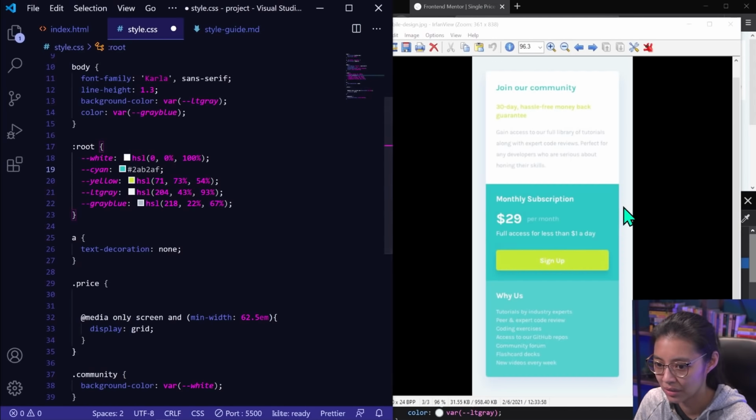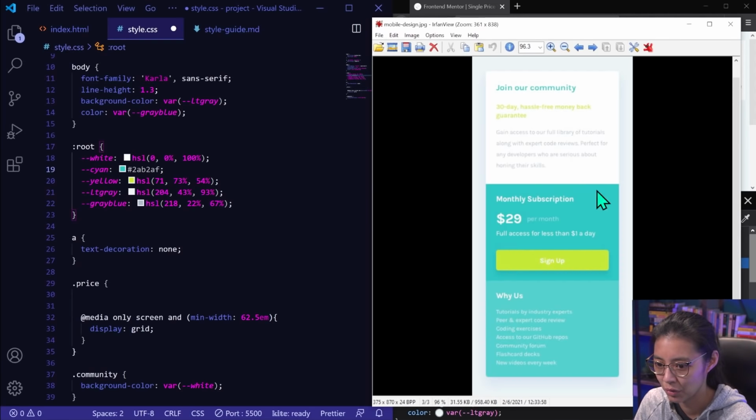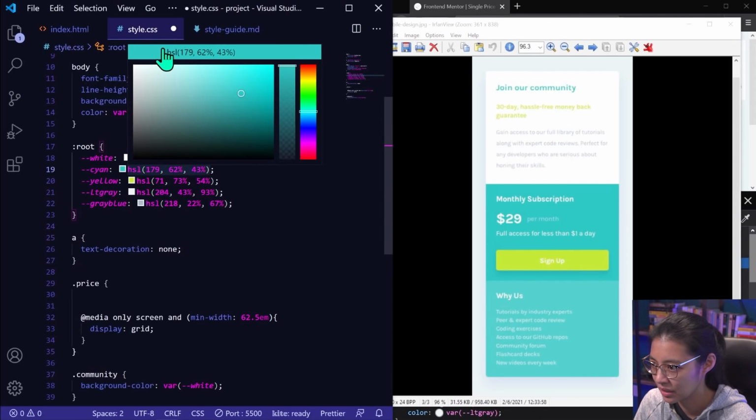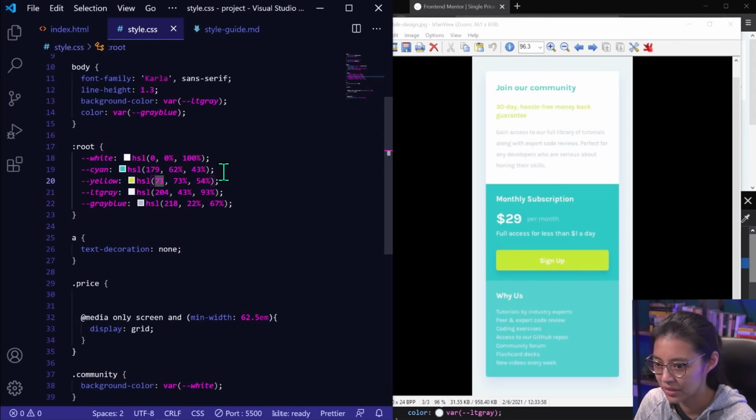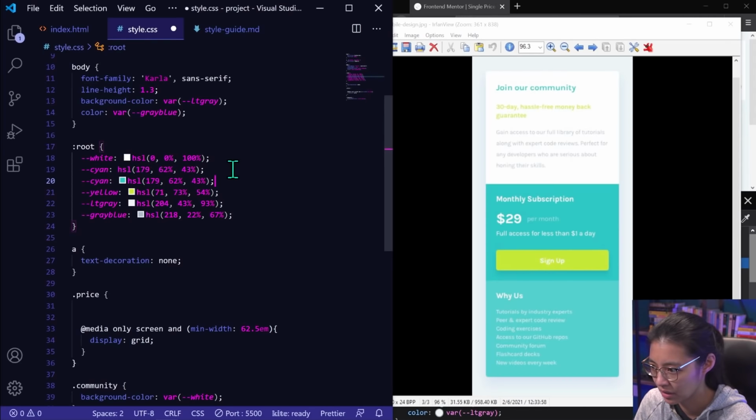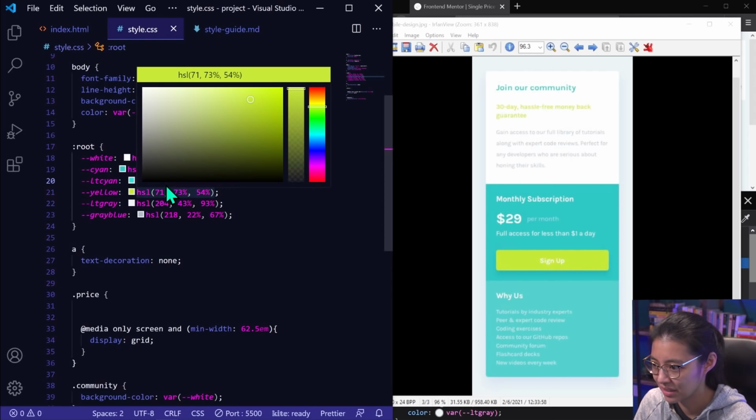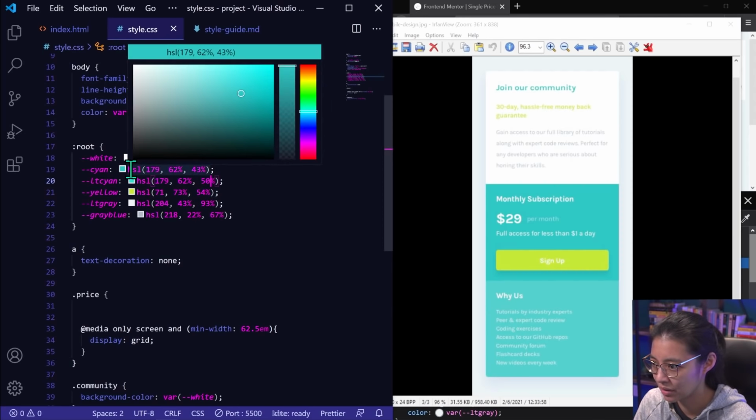So 2AB, 2AF, 29B, 4B1, 4AB, EBD. Interesting. I guess I could try to lighten it using the lightness percentage. So maybe I'll create a new color here. So Control D will duplicate the line. I'll say light cyan, make this a bit lighter. And the lightness, 100% is white, like max lightness. So let's try maybe 50. Okay, we can figure that out as we get on there.